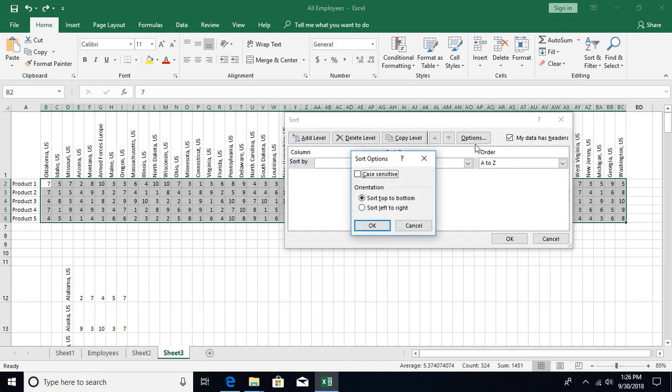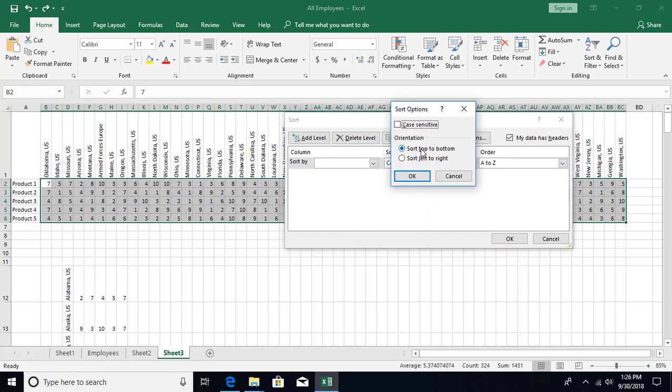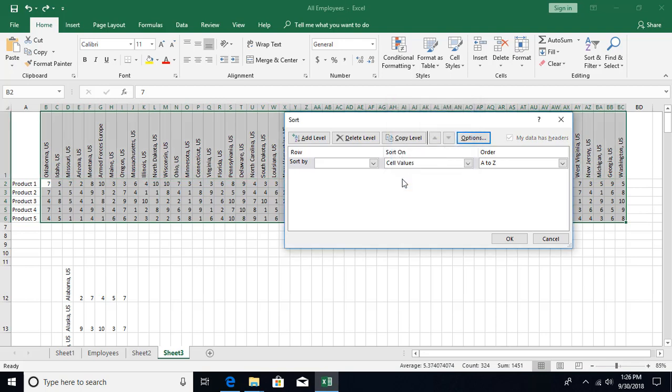When I click on Options, here you're going to see you can sort top to bottom or left to right. Up till now we were performing top to bottom, that is column wise. Now I want to perform the sorting row wise, so I'm going to select this one and click on OK. Now in this case, when you go to Sort by, you are not going to see the product names, but you're going to see the row numbers 1, 2, 3, and so on. So I click over here, and you can see all the rows we have.